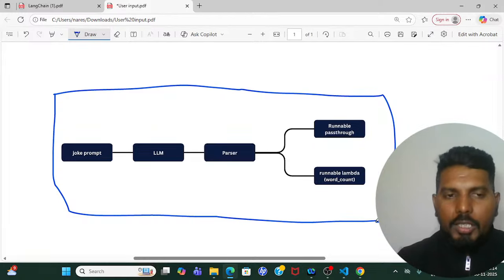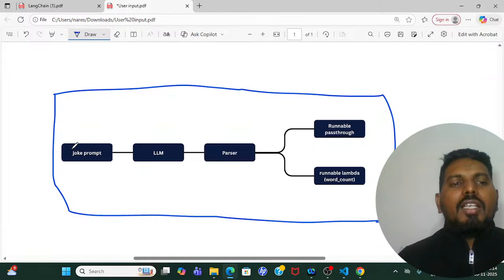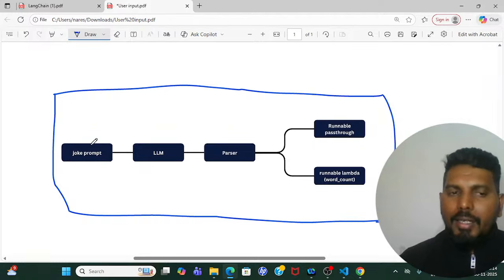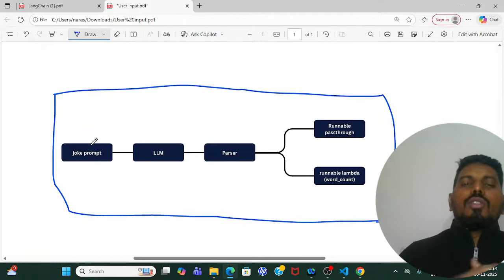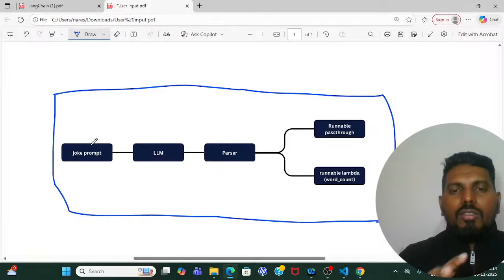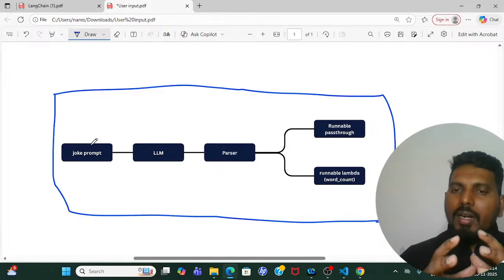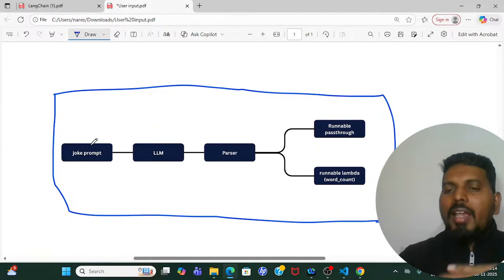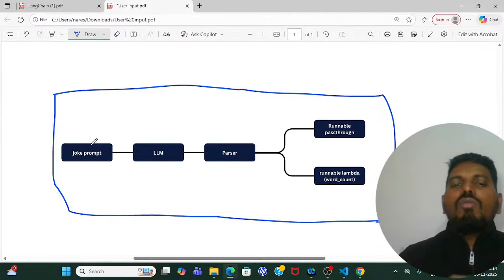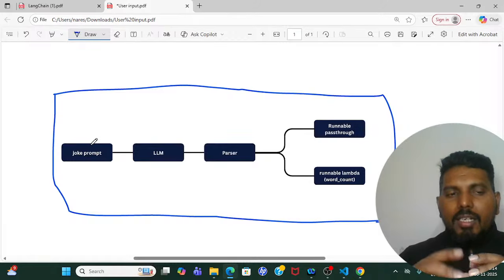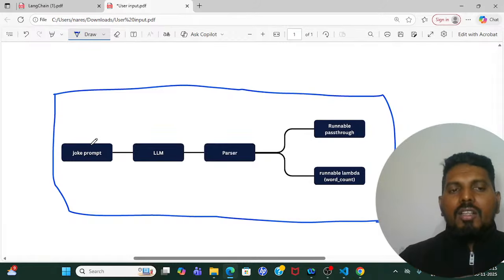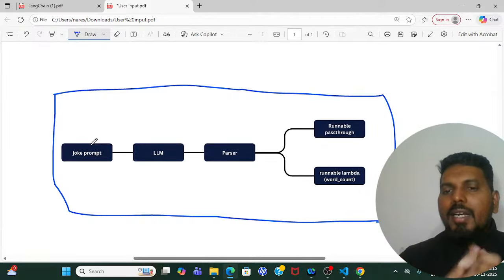What are we going to achieve? We are giving some prompt to generate a joke, right? So what is my use case? I am generating a joke, and then I want to count how many words are there in that particular joke. So joke generation is one part, counting words is the second part.